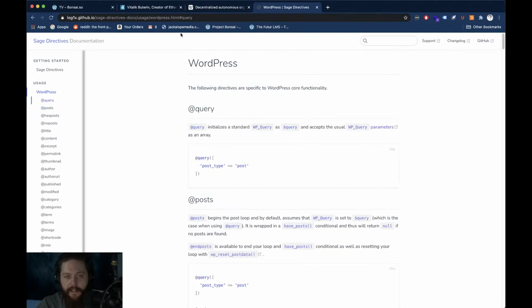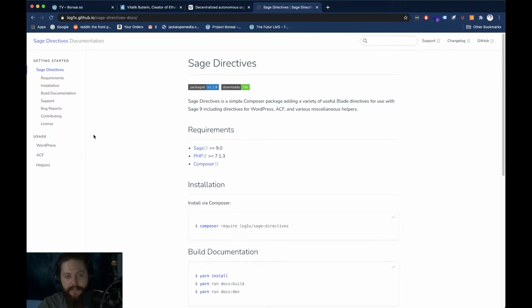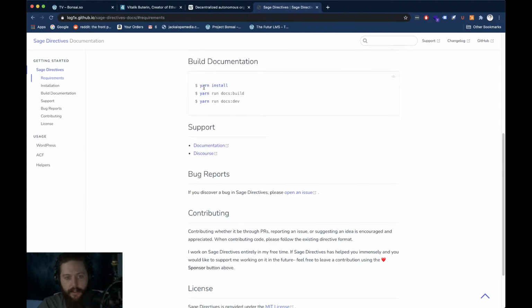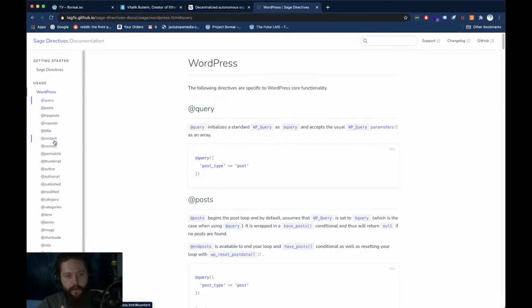In other news, I came across this today on Reddit, Sage Directives documentation. I'm still not exactly sure what it is yet, but it looks really cool. So I can include it in Bonsai with Composer as a Composer package. Then it looks like I have to yarn install it, build, dev. The one thing I'm unsure of is where it actually installs it at, so I'll have to find that. But once I do, this looks really cool.